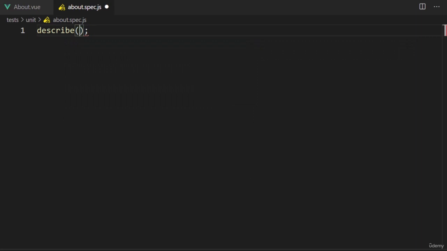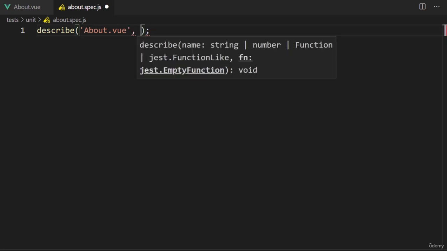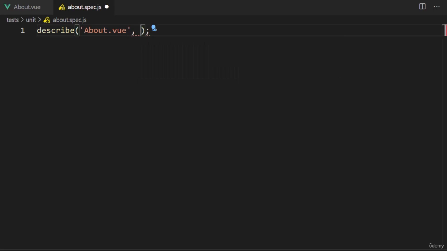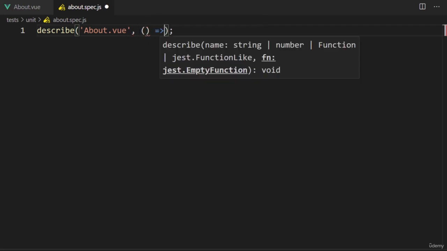We're going to be writing a couple of tests. During the testing phase, we want to keep things organized. The describe function allows us to group one or more tests together. This is what's called a test suite. Every time we write a new suite of tests, we'll wrap the tests with a describe block. It takes two arguments. The first argument is a string describing the test suite we're creating. We'll pass in the following, about.view. The second argument is a callback function containing the tests. We'll pass in an arrow function.